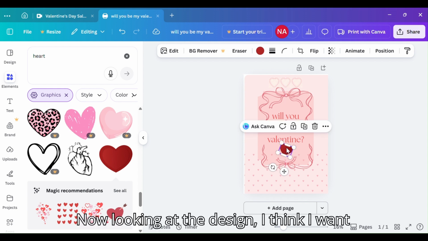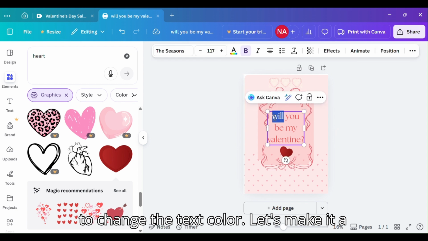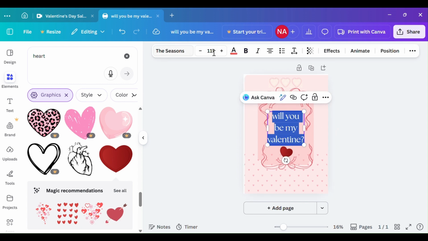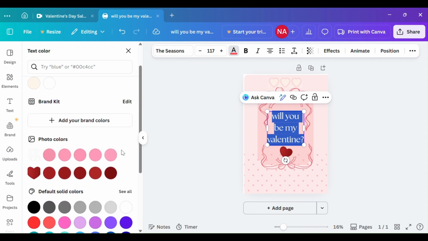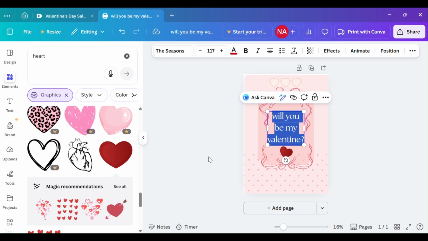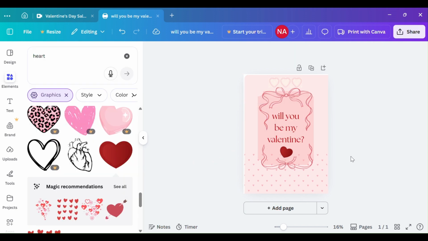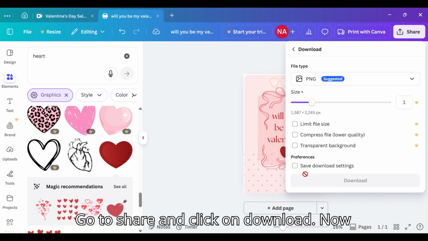Now looking at the design, I think I want to change the text color. Let's make it a little darker. Now it's time for downloading the design. Go to Share and click on Download.